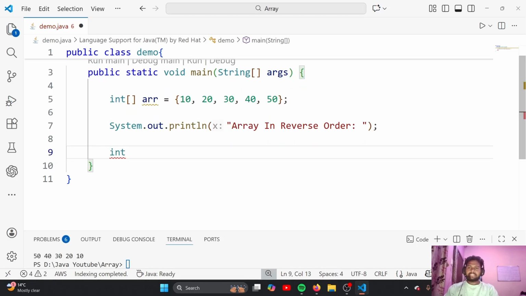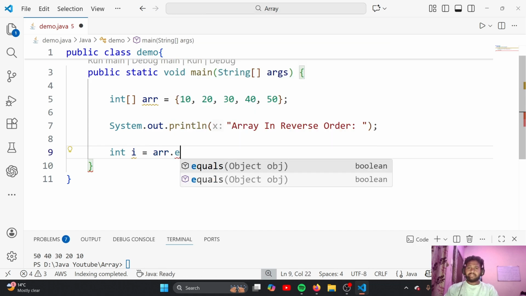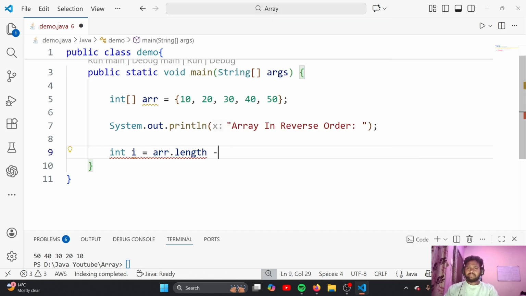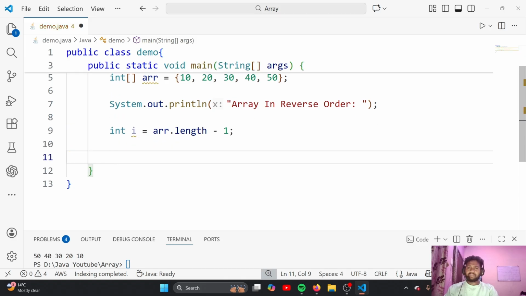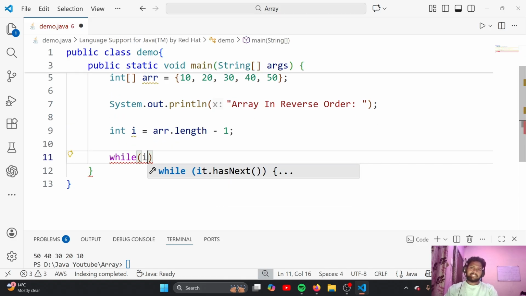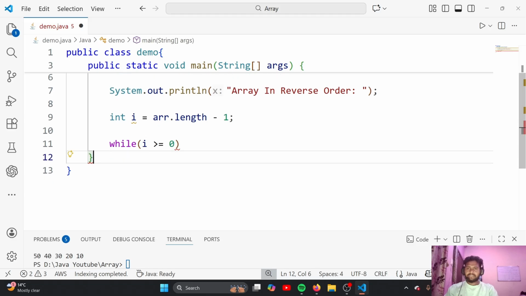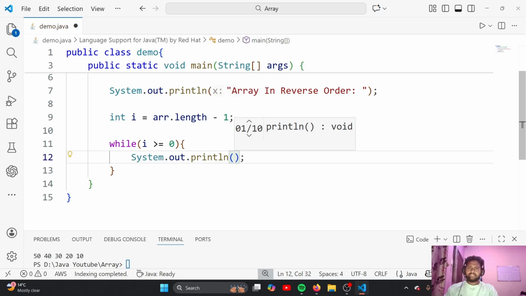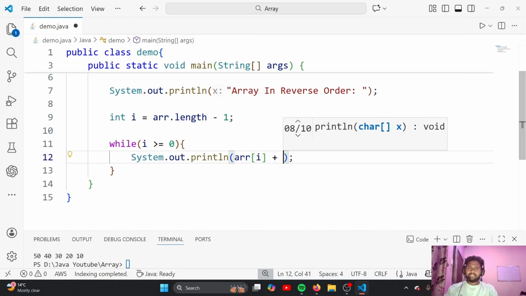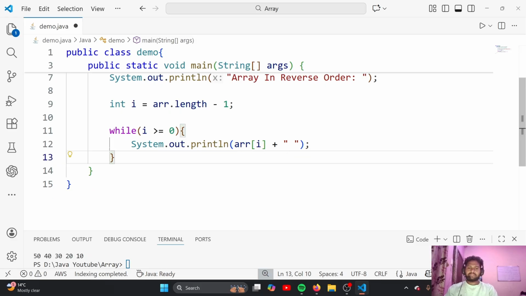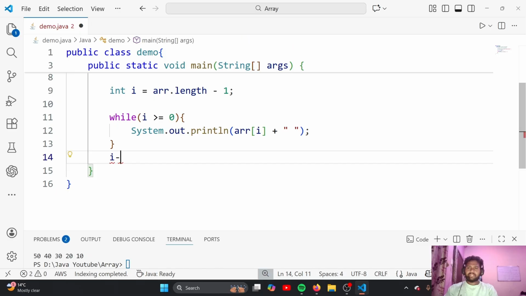So for while loop, initialize i equal to array.length minus one, semicolon. Okay. Then inside the while, we give the condition i is less than or equal to 0, and go inside this. Print array[i], then i plus... no, i minus minus, we will update.